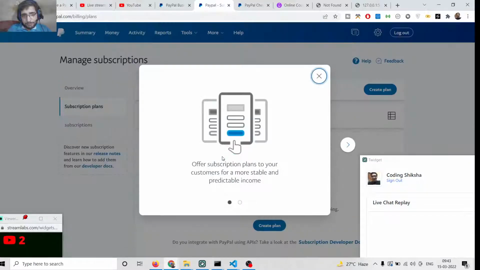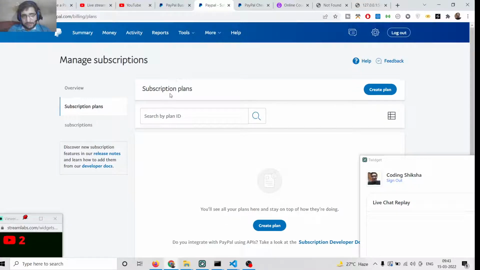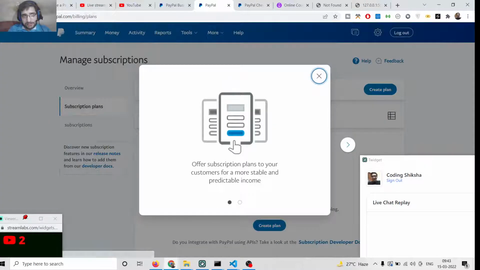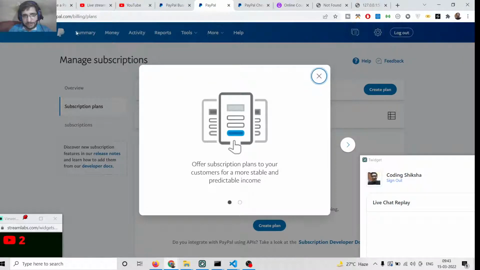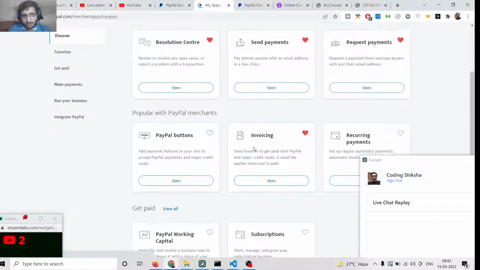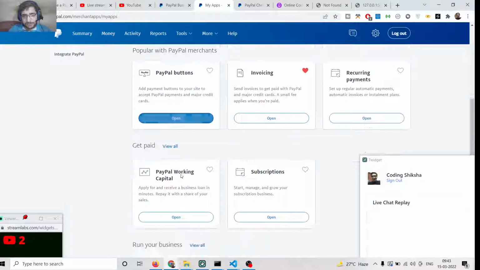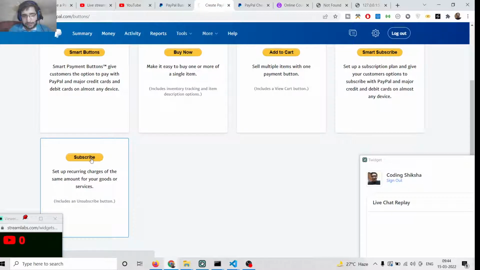So the previous one was pretty simple. I showed you how to make that, but this is a new subscription tool, so I will not recommend this one. But the previous one, where I showed you how to embed a subscription or recurring button, I will definitely recommend. Go to the tools option and go to all tools, and then go to PayPal buttons. Simply click the subscribe button here and just make your button. So it's that easy.